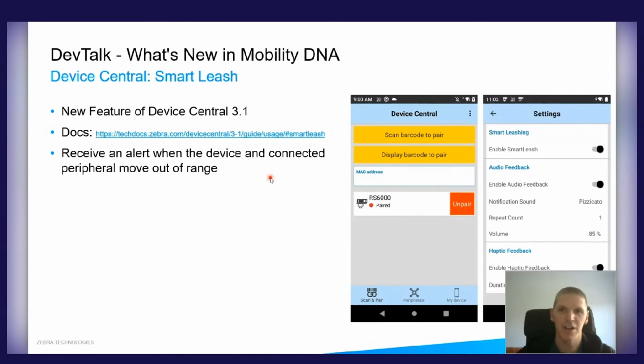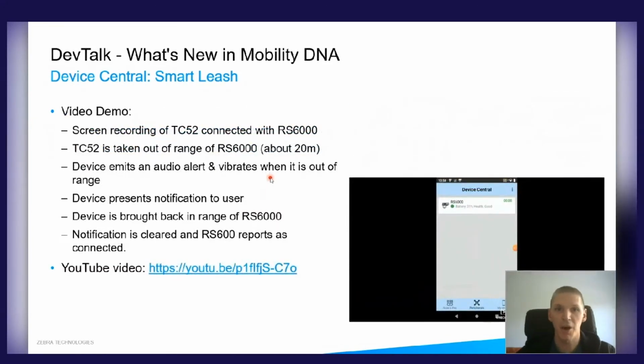So let me just show you what that looks like on a device as you go out of range and then come back into range with the TC52 and the RS6000. The use case here is I have just left my ring scanner on a shelf somewhere because I had to take it off to do some loading or for whatever reason, and I didn't mean to forget it, and oops, I forgot it.